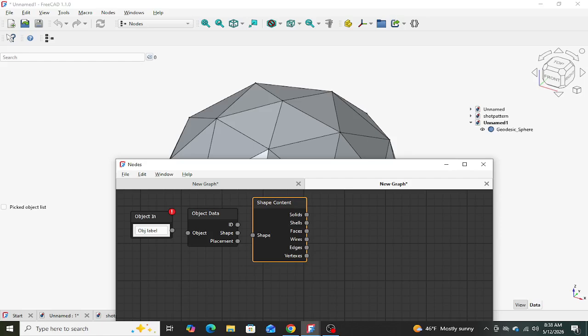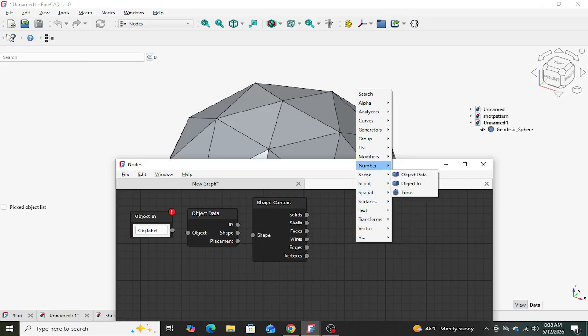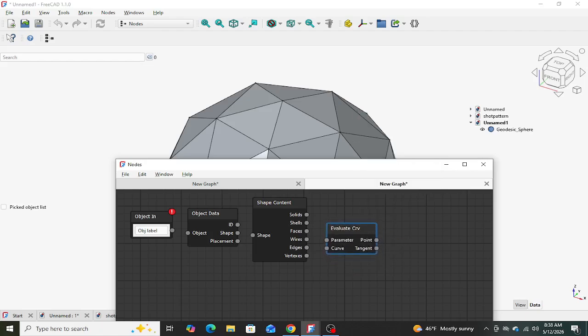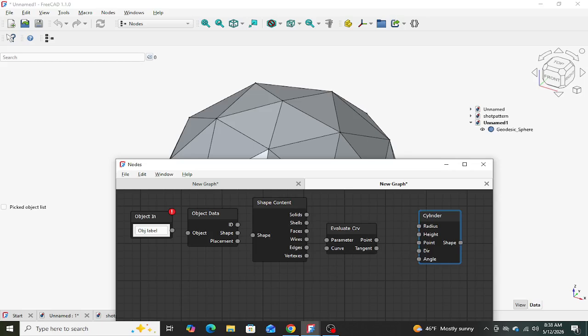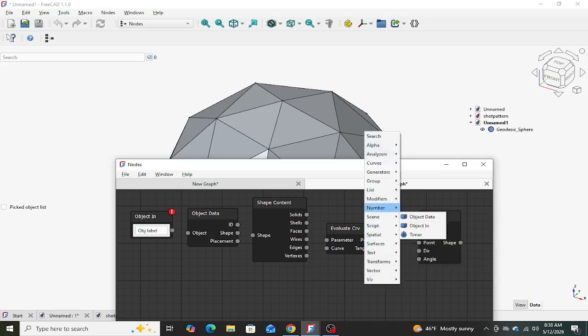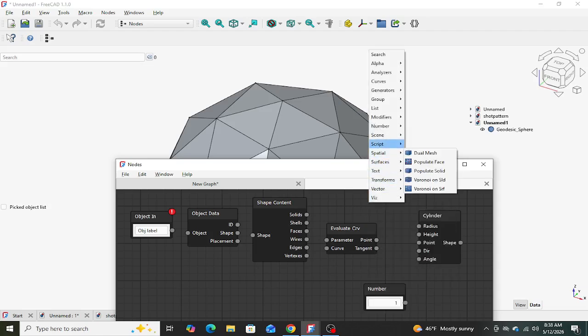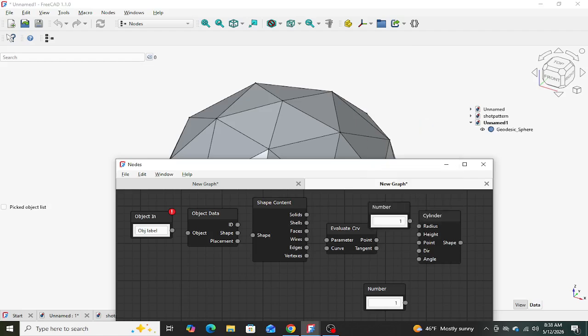We're going to extract our edges and evaluate them. We're going to generate cylinders on our edges, and we're going to of course feed it some numbers. One number being the radius, we'll say 0.5. Next number being the angle, we'll say 360. And we'll also need to feed it the height, unfortunately.